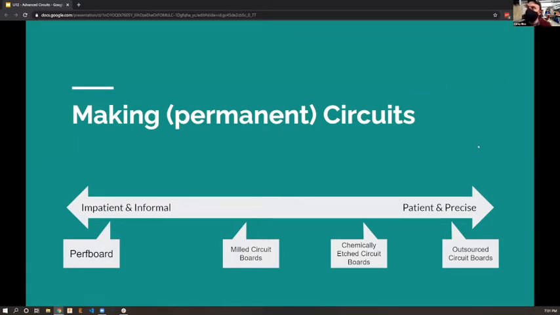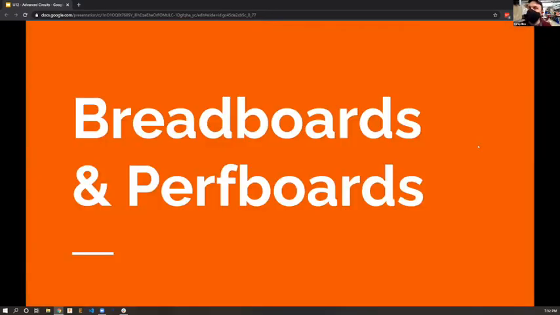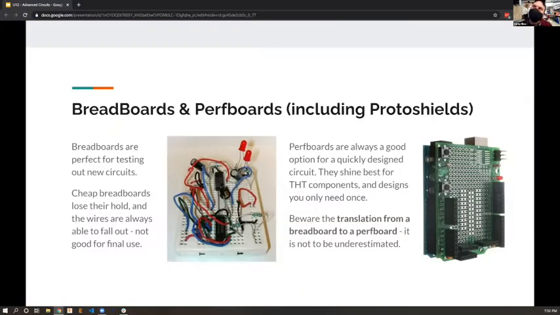So just for some perspective, we're still going to talk about perf board, then we're going to work our way through the more advanced building that you can do. So breadboards and perf boards, just because we love them so much. Breadboards on the left are great. I really enjoy testing a circuit with a breadboard. It's a good way to connect some things.